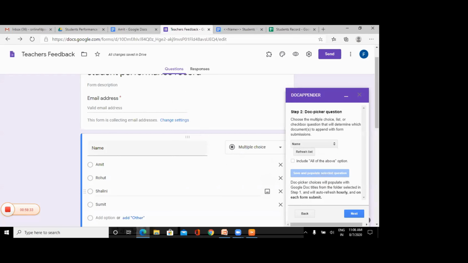See, what it will do is populate the record from the Google Sheet. Whatever you have mentioned in the name field, this question will be populated by that. I have created 4 students with 4 names, so these 4 names will be visible here. In one go we can do this. If in my class I have 50 students, in one go I can have all the names here. So this is the purpose of the Doc Appender.